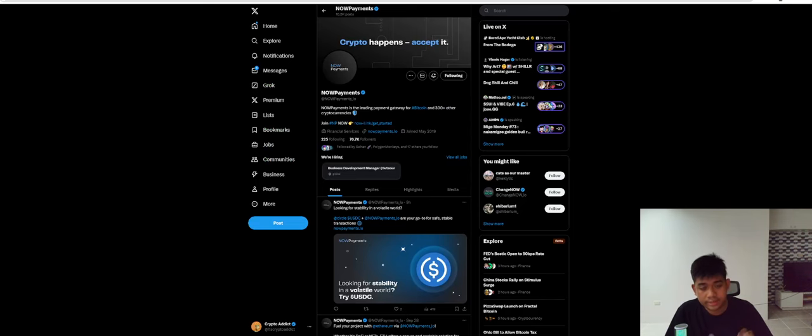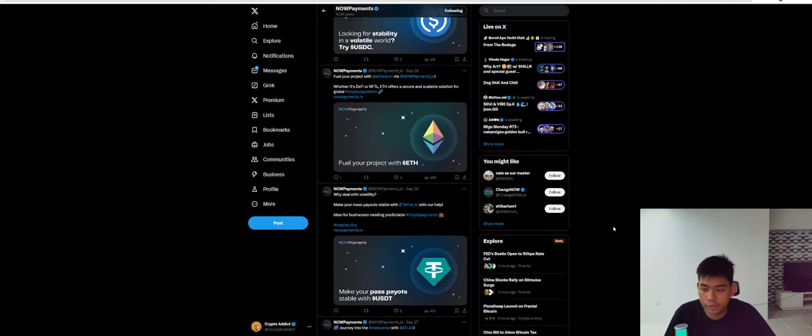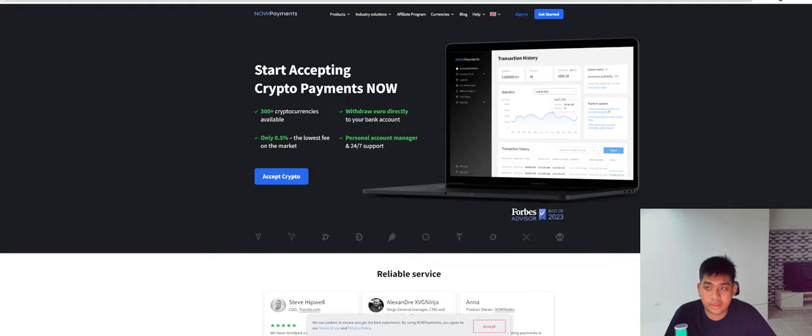So as you can see in here, they are the leading payment gateway for Bitcoin and 300 plus other cryptocurrencies. They've been on the market for almost, I think, 7 years if I'm not mistaken, and they've conquered past bull and bear markets and they're still alive right here. And as you can see in here, they have the lowest fee on the market, which is 0.5%.